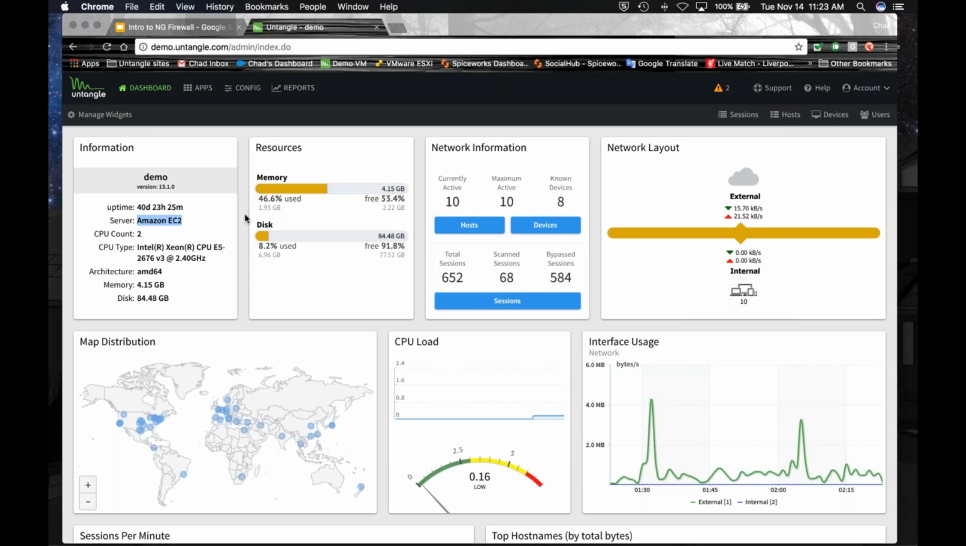Works really well. We have some documentation on actually building the Amazon EC2 instance that you install into. So if you're curious about that, just shoot an email to support@untangle.com and ask us, and we'll get that conversation going. When you log into Untangle, it takes you by default to your dashboard.